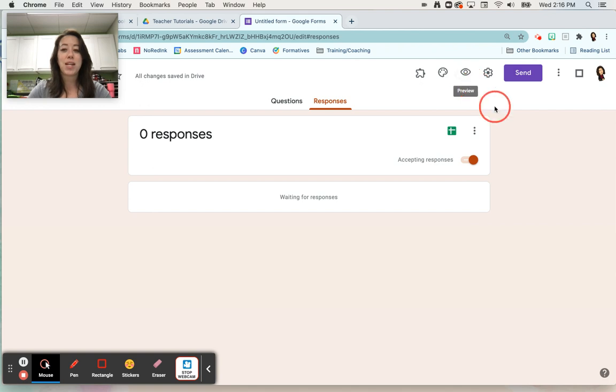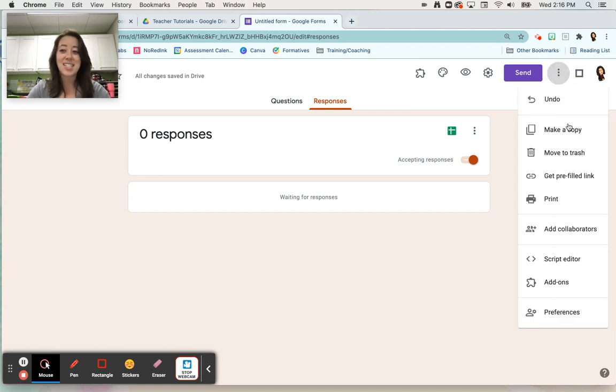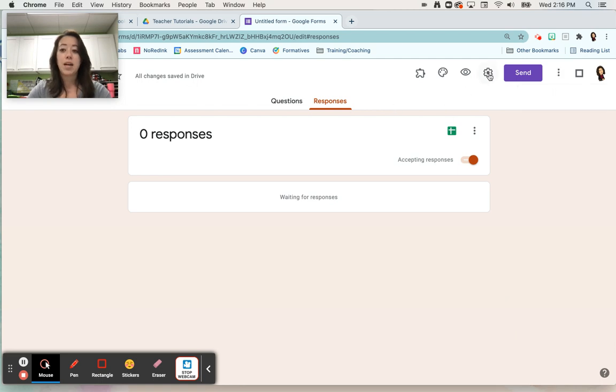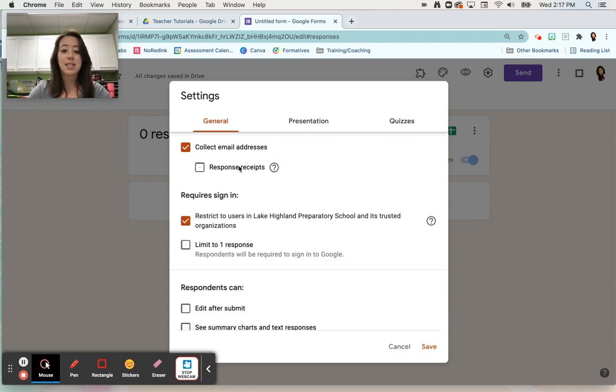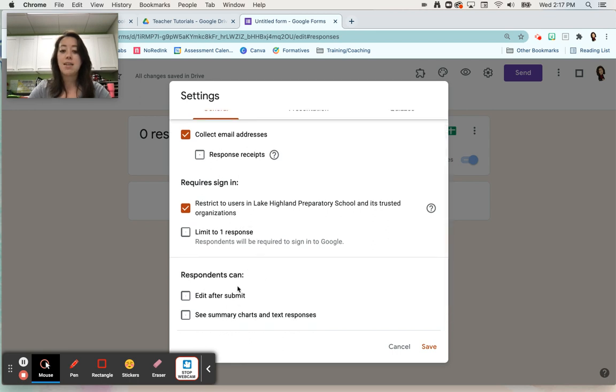You also have a preview button up here, and then your settings, which we will use quite a bit, and the snowman, which is what I call the 3 dots. This gives you some more options with preferences and making copies, etc. Under settings, some of the options we have are to collect email addresses, response receipts, and restrict users to your organization. This is nice for a classroom, but if you want something with parent feedback, you want to make sure that's unchecked. And if this is something that students can improve on, you want to make sure they can edit.